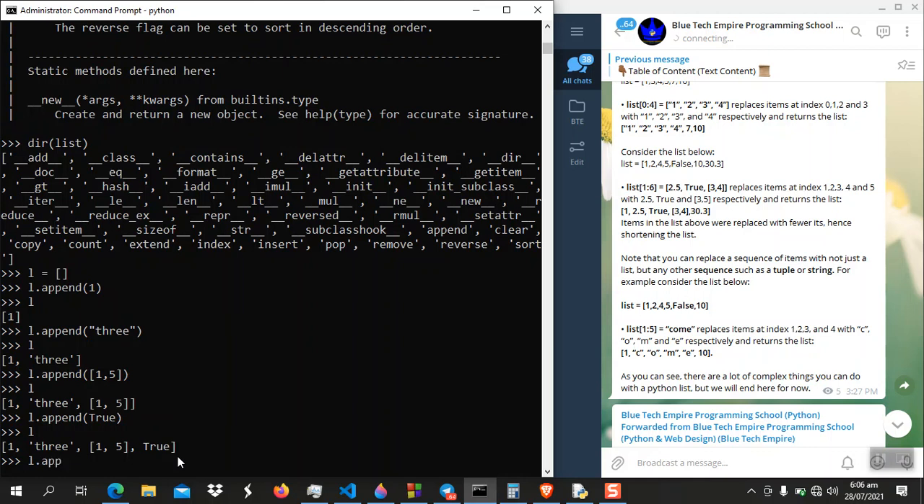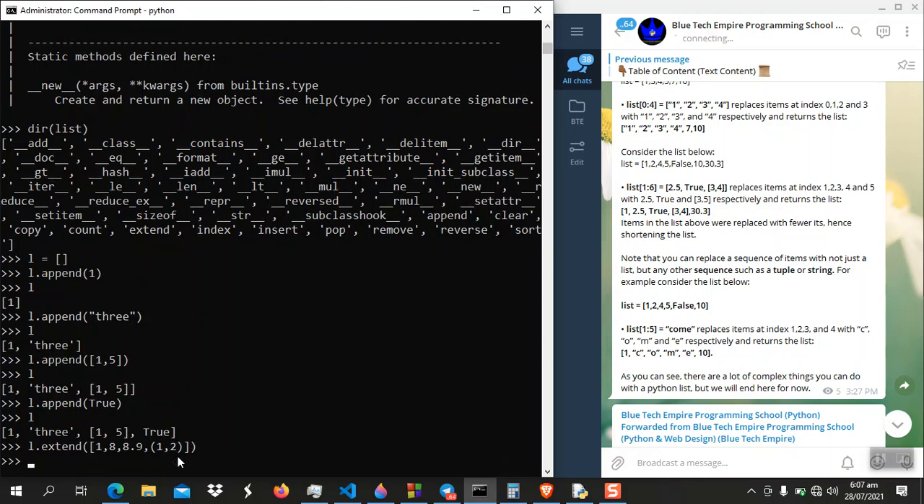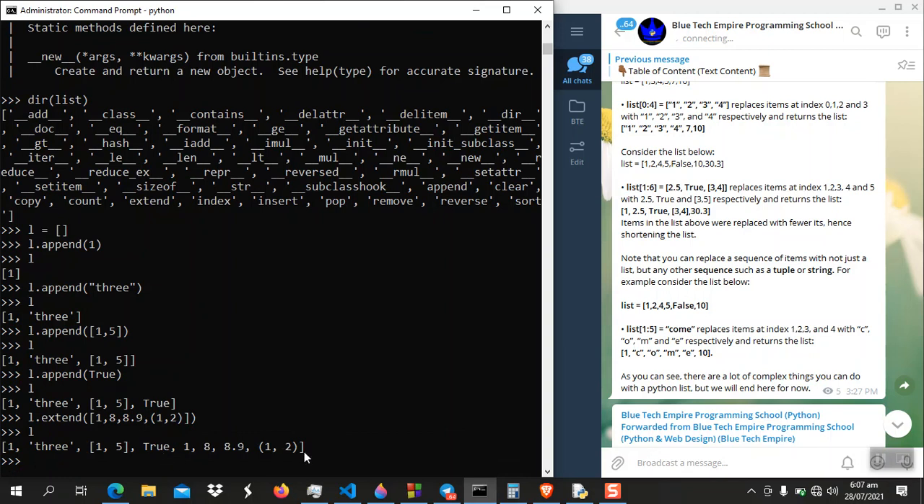We can use another method called, I think, let's see, extend. L.extend by providing another list. Instead of adding one item at a time, you can use L.extend to add a list of items, for example 1, 8, 8.9, and you have a tuple 1, 2, 2, and that already we are done. So we can extend the list. Let's see here. You see we added multiple items at once. So that's the use of the extend method.